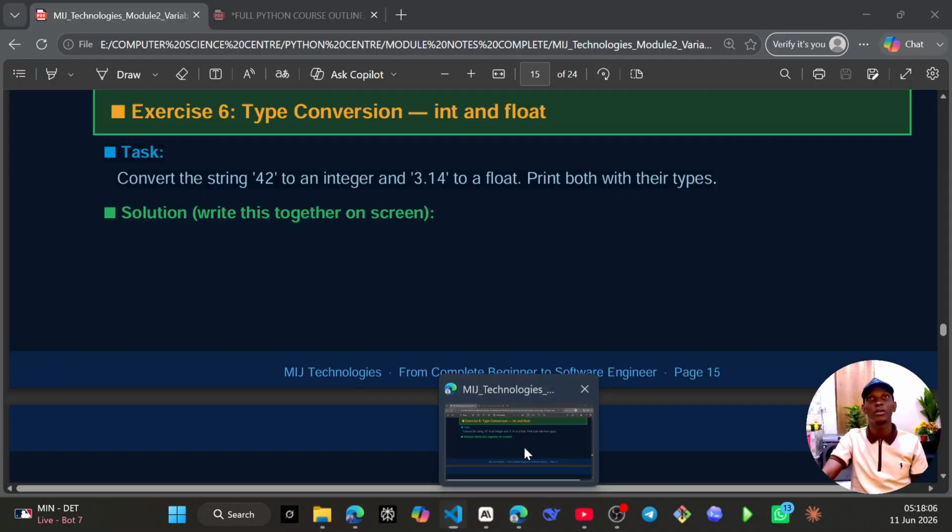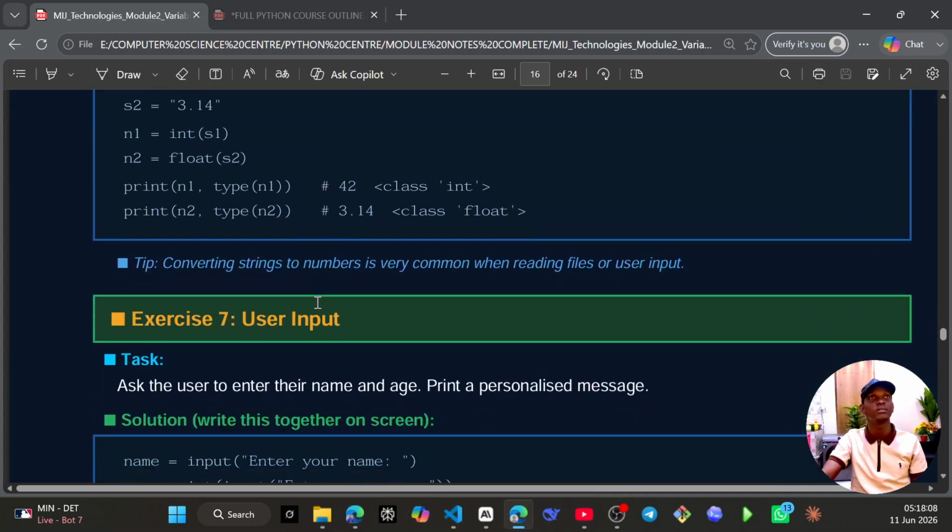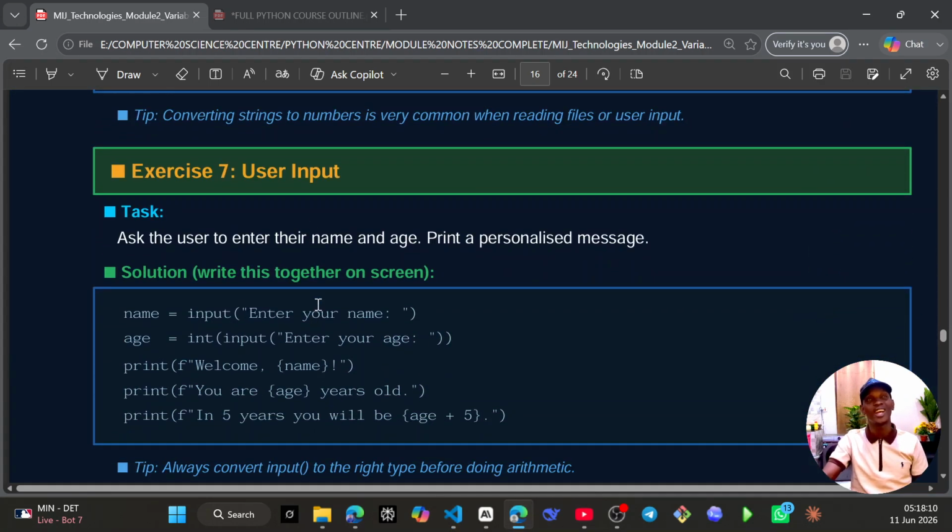So what does exercise 7 tell us? Let's try to go to our PDF and then try to see. It is the user input, and I told you that this user input is a very interesting part. So the task is: ask the user to enter their name and age, then print a personalized message. Let's try to copy this into our IDE, that is the VS Code, and try to run the program and see. So that is copy. Then let's try to go to our VS Code.